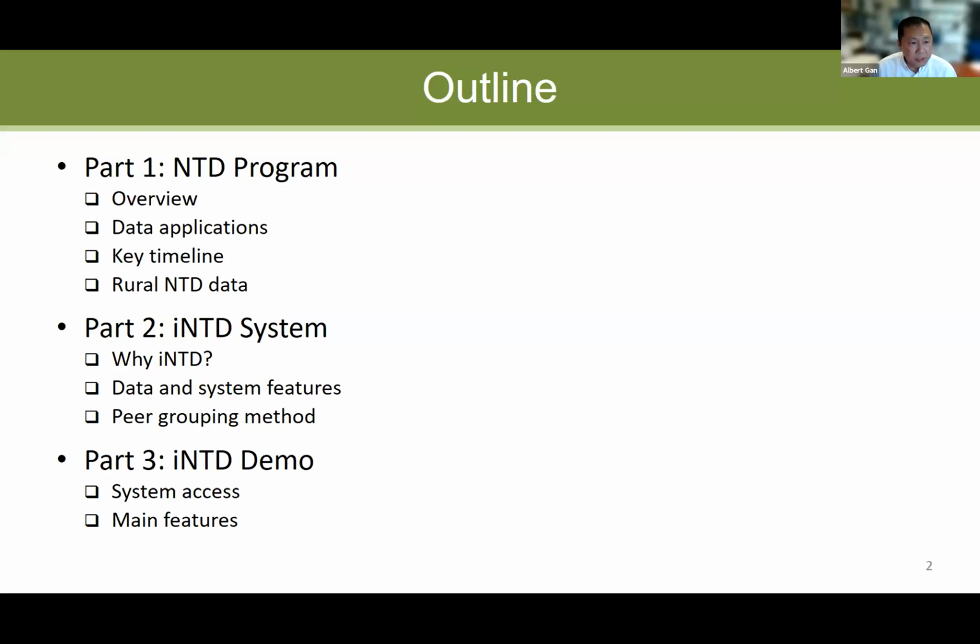And so I will go to the first part as quickly as I can, and we'll show you how to access a system if you are not an existing user yet. And we'll try to go through as many of the features as we have time for.